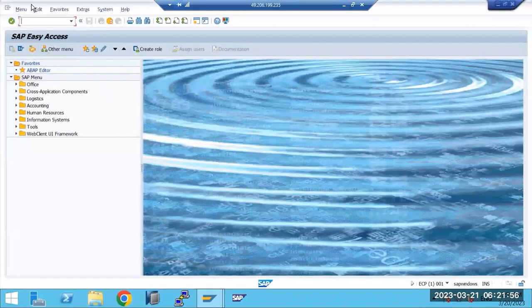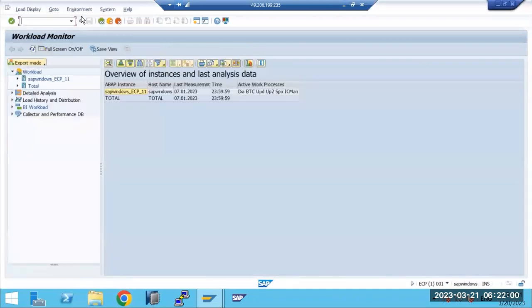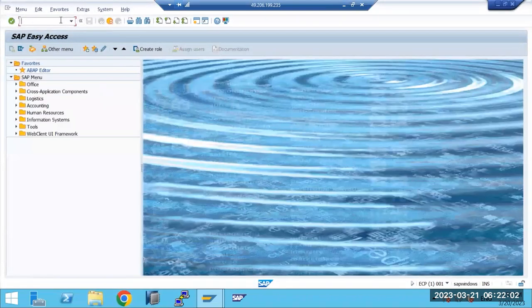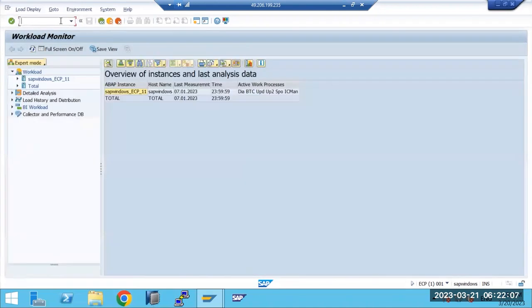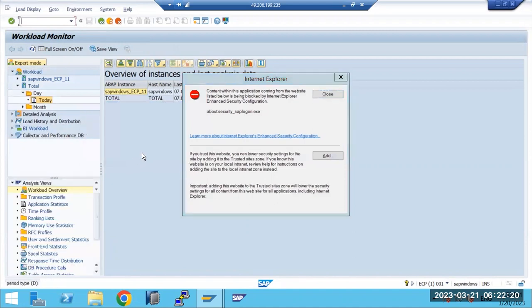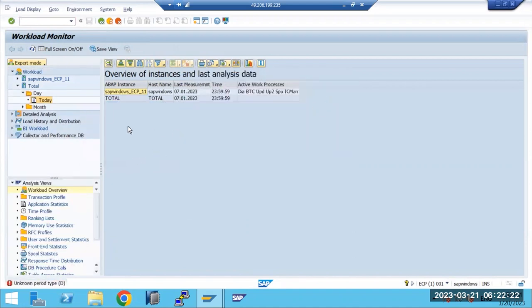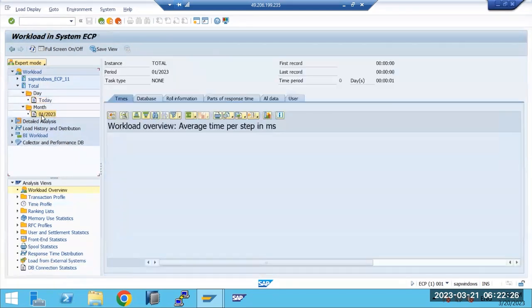For this, you have to go to the ST03 or ST03N transaction code. Both are the same. Here we get our instances and our workload. You can go to the day, or check the day wise count. I think there is no load here, that's why it's not showing. Here we get the monthly load.